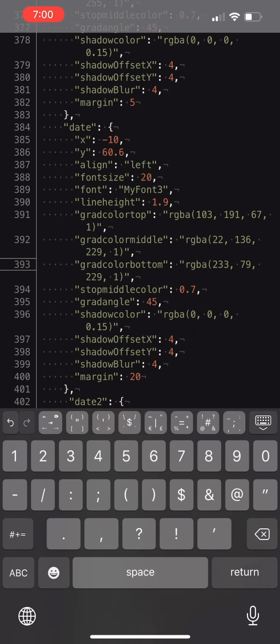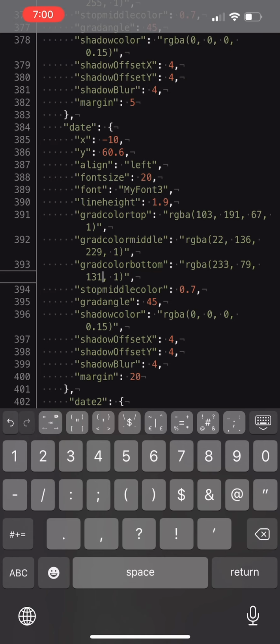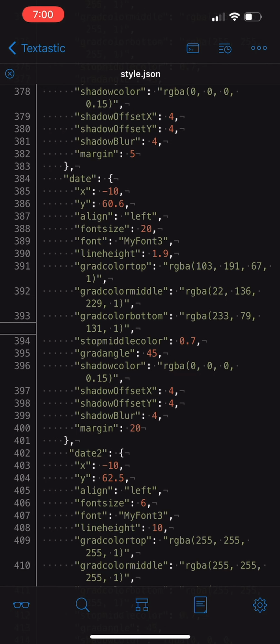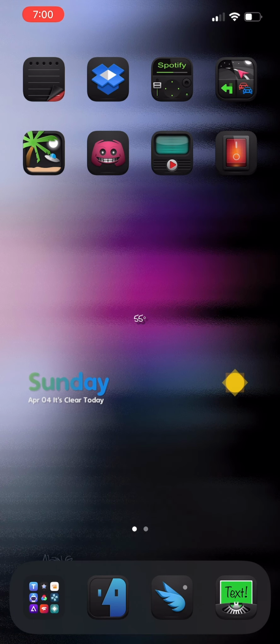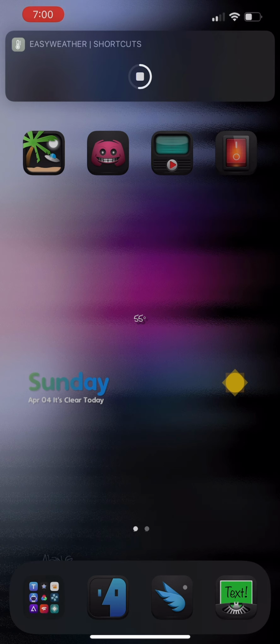And then 131 for blue. Oh, not 231, 131. Crap, now I got DMs coming in on here. All right, let's see what that looks like with the, whoops, there we go. Let's see what that looks like with that pinkish color in there now.